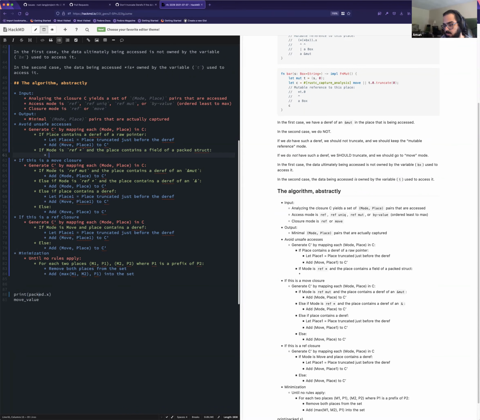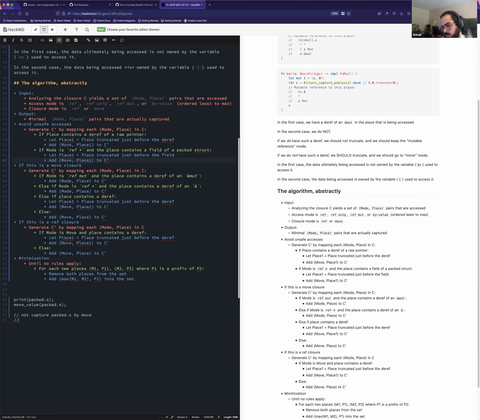So in this we had talked about, what we had discussed was not capture pack.x by move, rather capture pack by ref or by move in this. That would be the end result, but this would have been what you capture is. So let's go through. Right, so we've got some examples now.